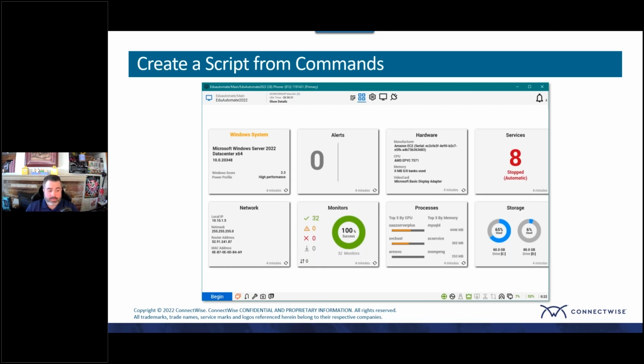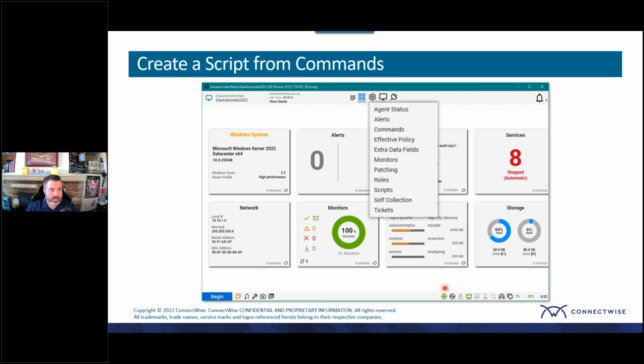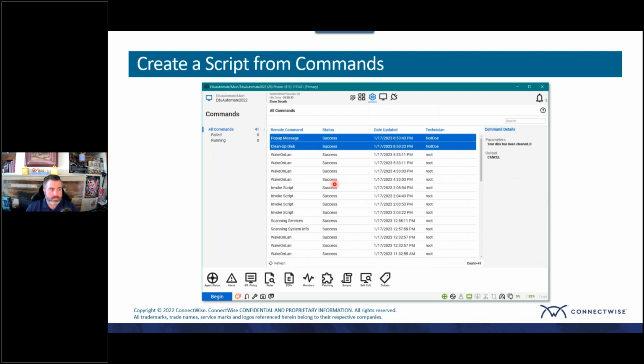So after running those commands in the system, I can right click on our automation icon up here at the top, and I'm going to select commands from the list. You can see the 2 commands I have run here. I already have them selected. You can do a shift click or a control click to select other commands as well.